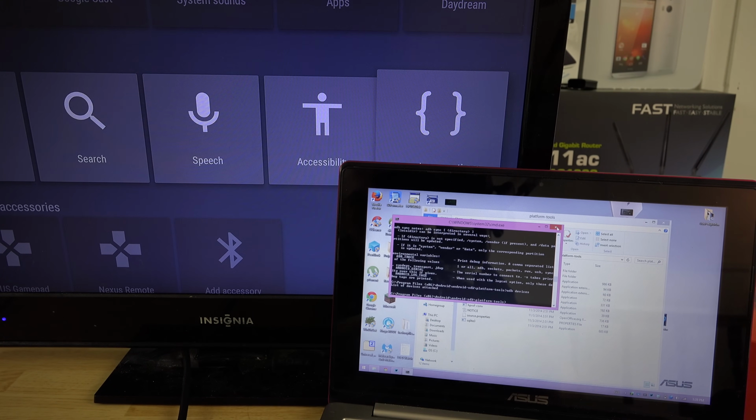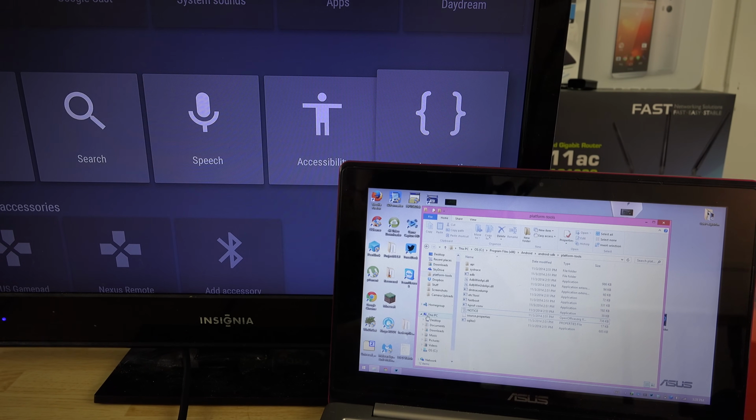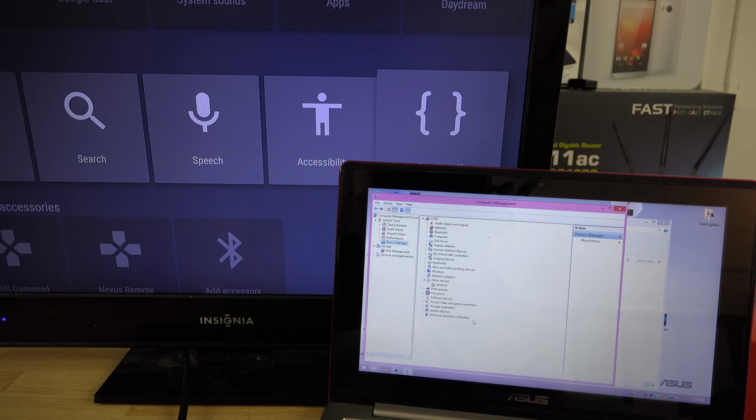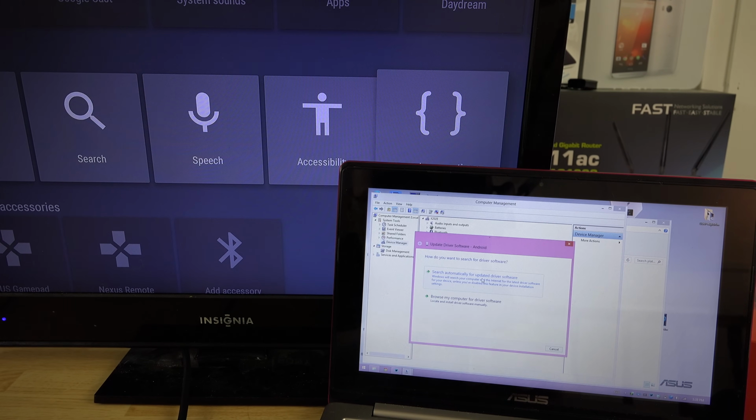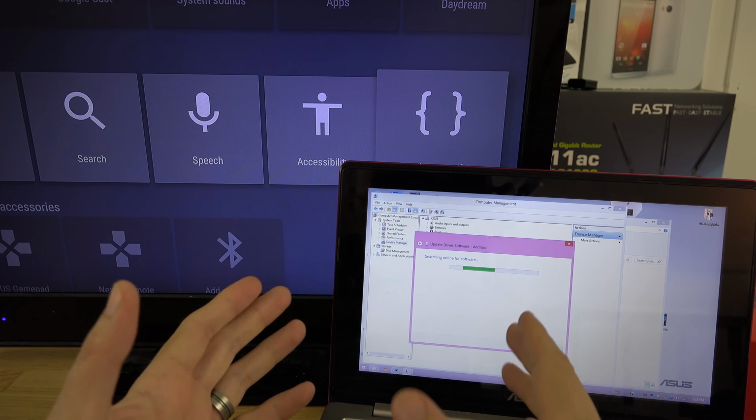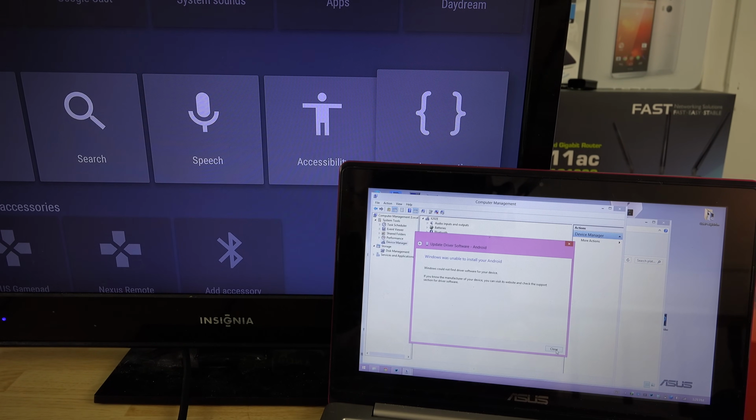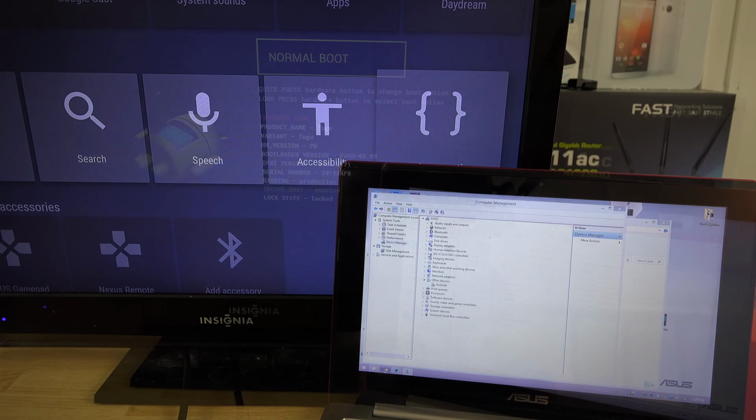Okay, nothing's attached. So if we go to This PC, and then we go to Manage and Device Manager. Okay, that's what it is. We don't have drivers for it. We don't have development drivers for this thing at the moment, so that's our issue.